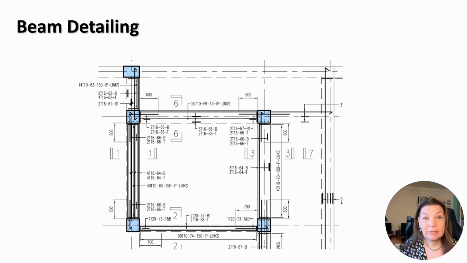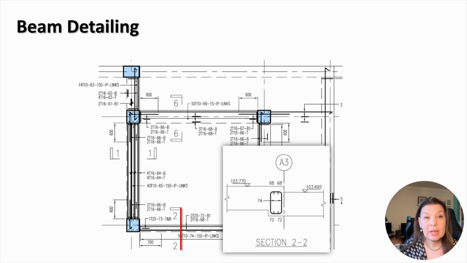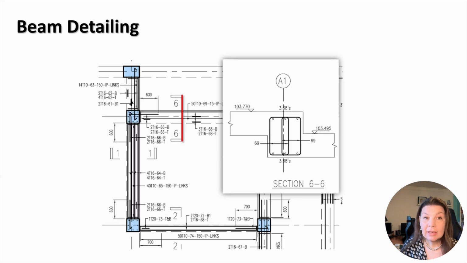This is a plan view detailing reinforcement in the beams between four columns. The plan view does not provide information of the changes of elevation in the slab. This information is included in the sections together with detailing of reinforcement. Section 1.1 shows the arrangement of reinforcement in the left beam and changes in elevation between two adjacent spans. Section 2.2 provides similar information for the bottom beam. Section 3.3 for the right beam, and Section 6.6 for the top beam.